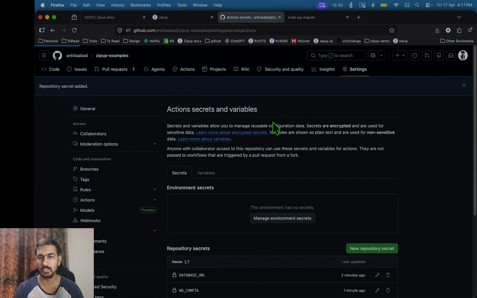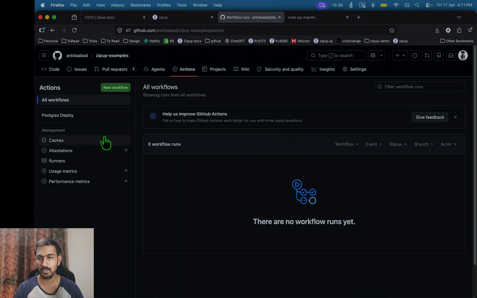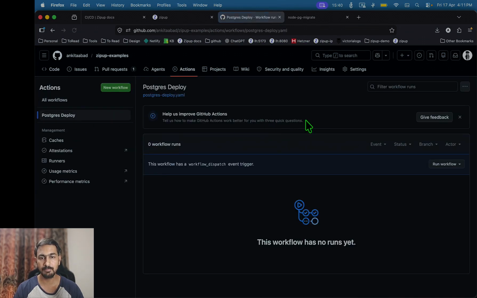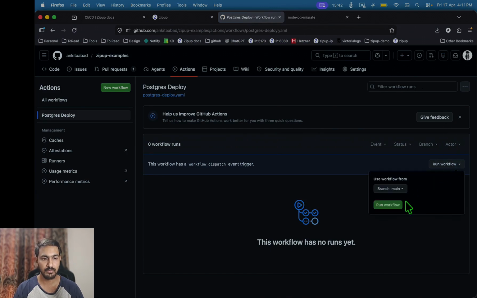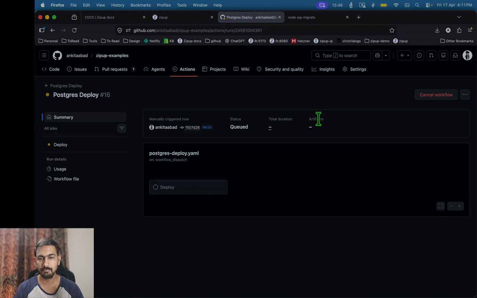So we will just first run our GitHub action. So let's go to GHA, Postgres deploy, run workflow, and run from the main branch. So it will apply the migrations first, and then it will deploy the application. As a result of the migration, we will have a table there, and after deploying, we will have those APIs also that we will see how to use. We have to wait for some time.